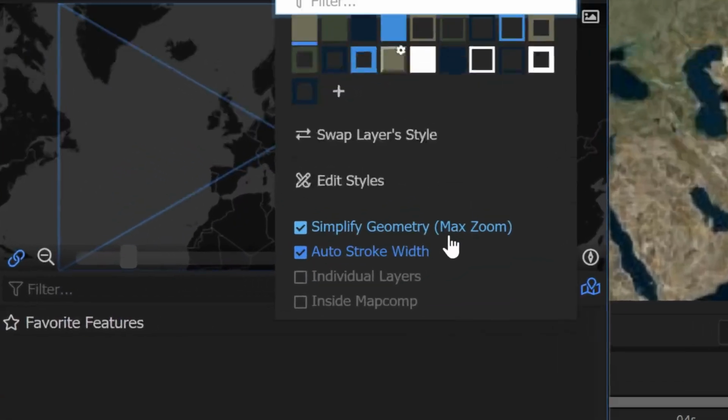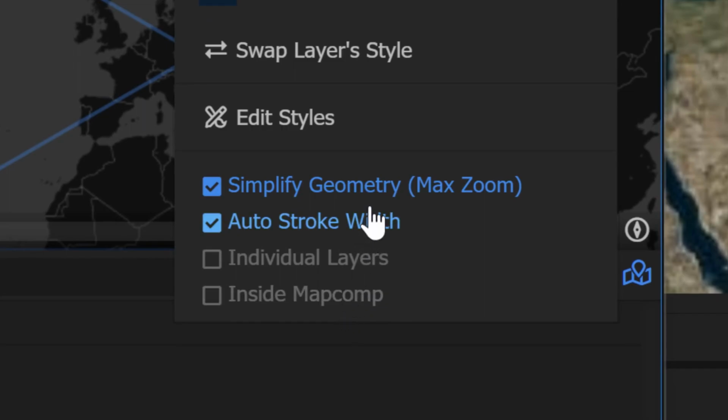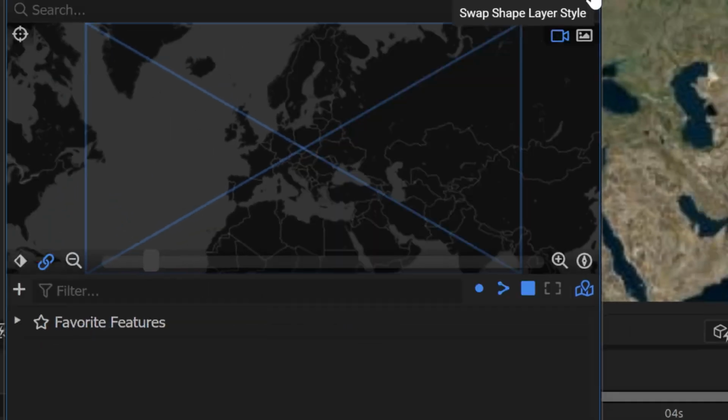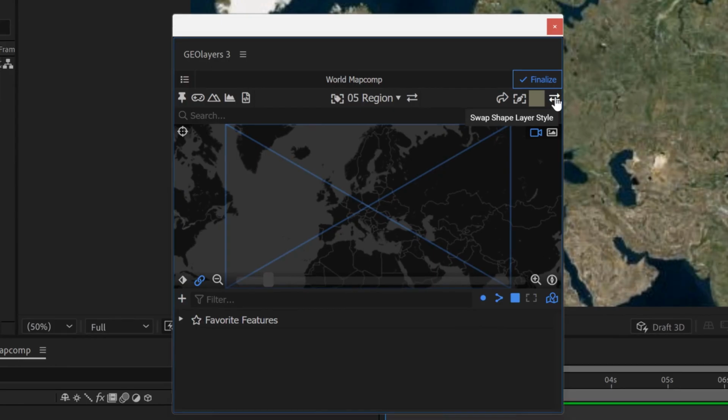Now, it's very important to understand how these 4 parameters work because they control how these features are drawn out. And when you're doing zooms and moves and animations, these really affect the look of those map features. And then over here, you can quickly swap out those shape layer styles.